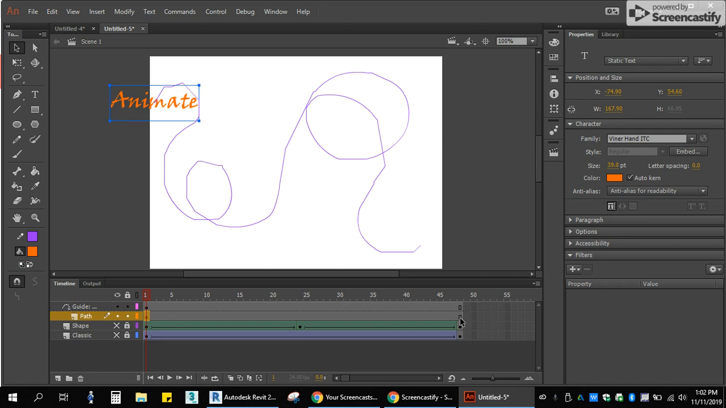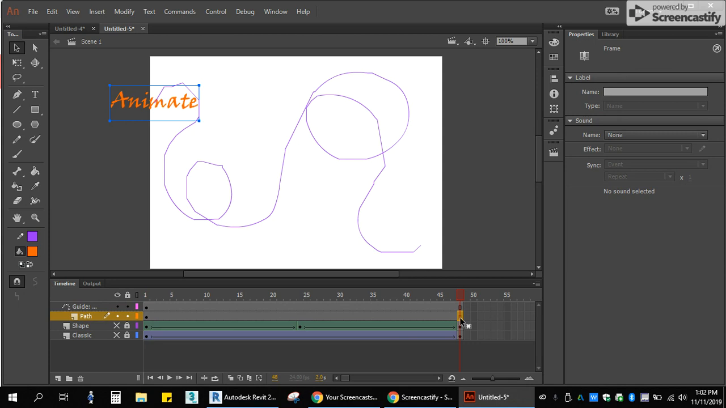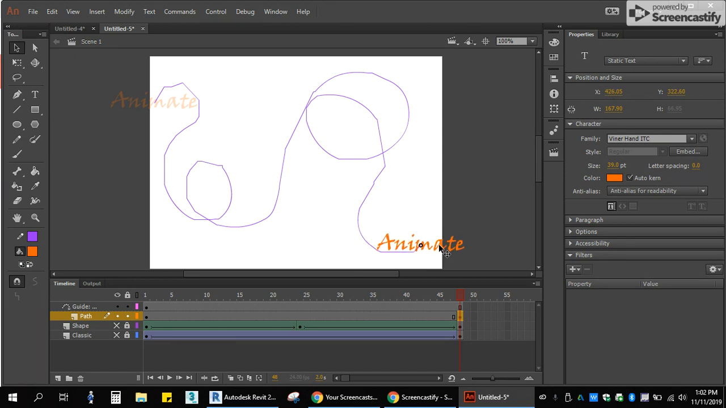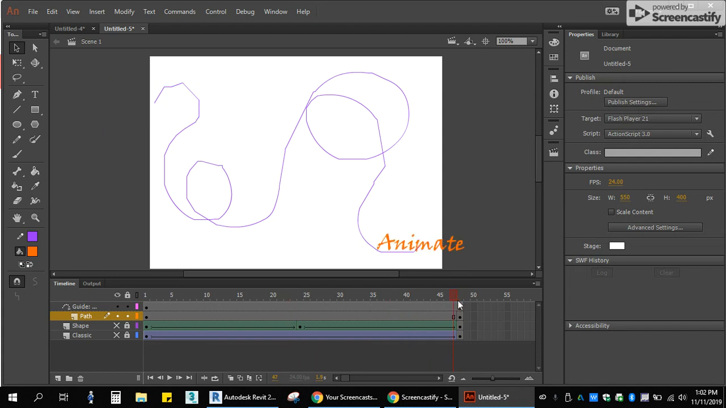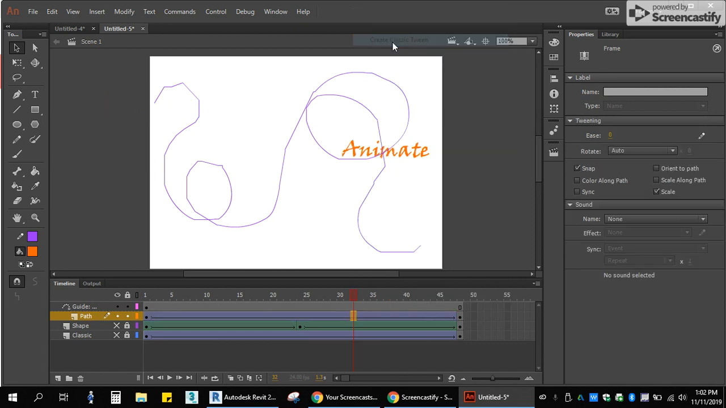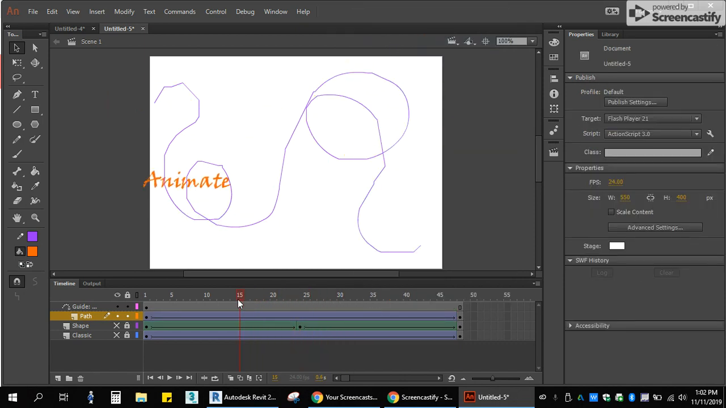I'm going to go out here to frame 48, press F6. But for this frame, I want this to snap to the end of the path, that way. Now, in between, now that's not very smooth. In between, what I want it to do is I want to right click here and create classic tween. So now, when I scrub through, done correctly, it will follow that path that I've assigned to it. So that's pretty cool. If you have animated animals, objects, things that are moving in a random path that you want to control, this is the way to do it.